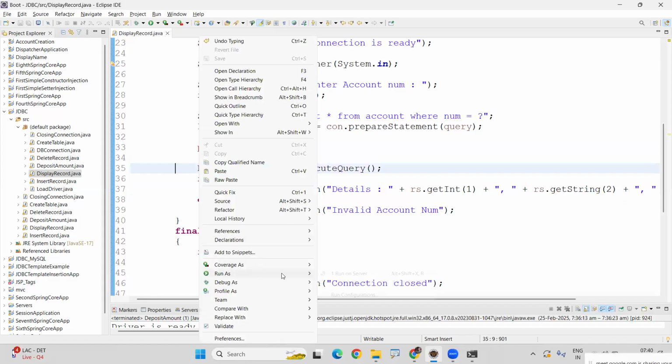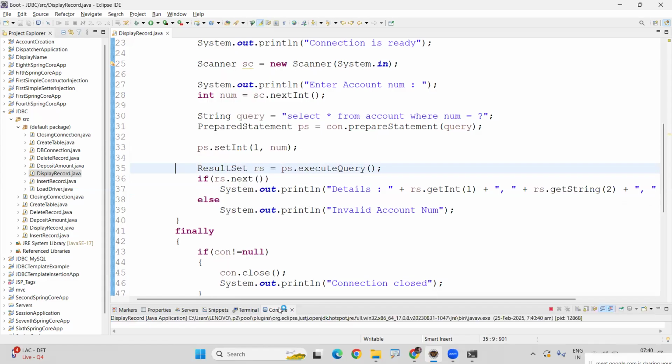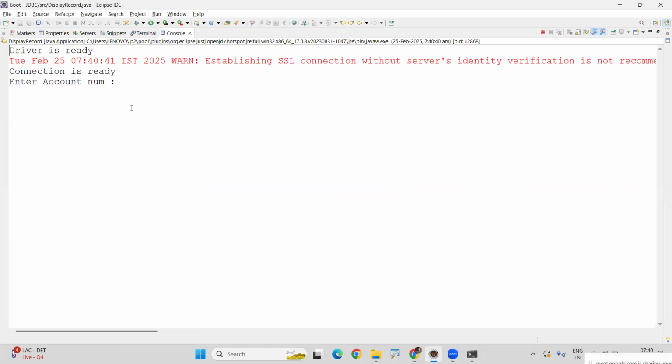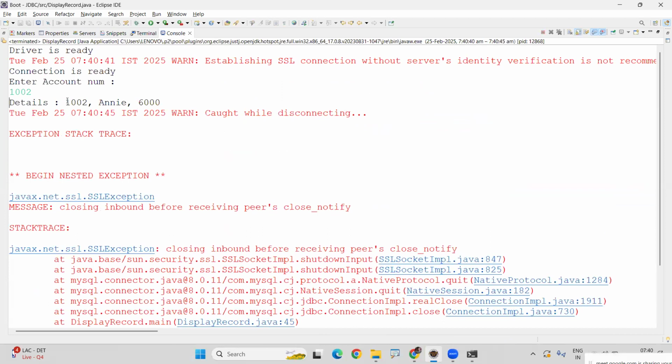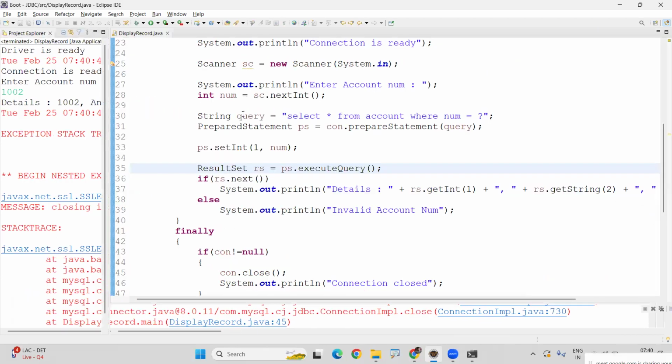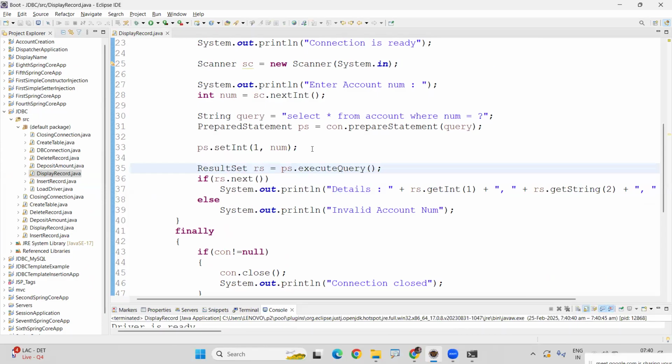Now, based on the input value we are giving, if I'm giving that value, the same 1002. Look at the details. 1002 is the first column. Name is the second column. Balance is the third column. So this is the way how to execute DDL operations, DML operations, and DRL operations using this one.